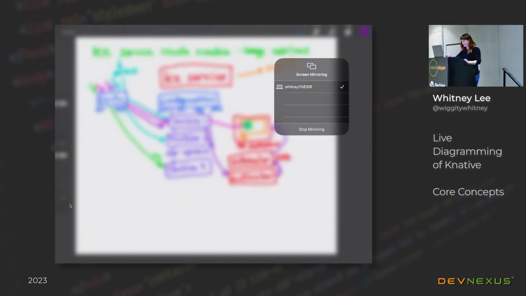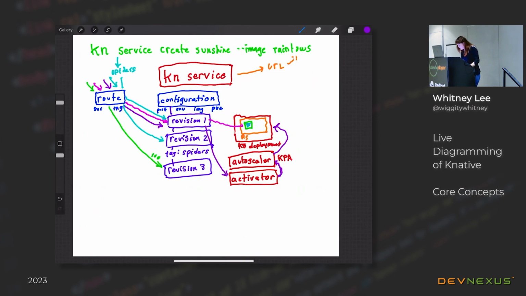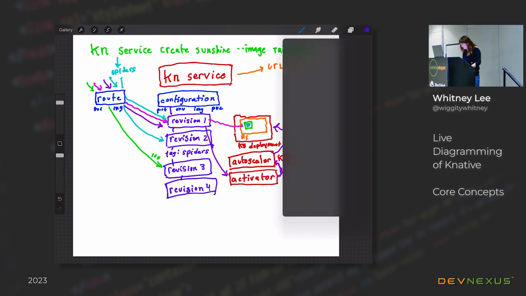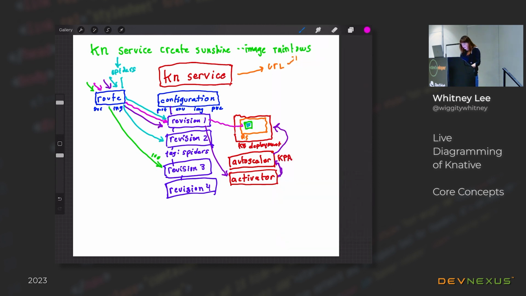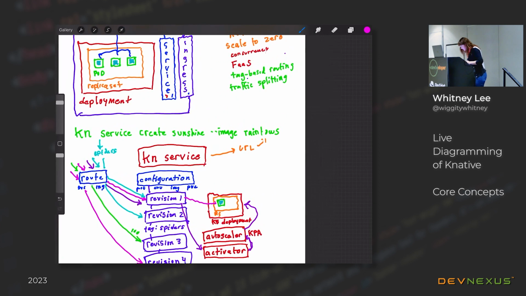There it is. All right, thank you for your patience. So what we did was we made a revision 4, which is spiders and rainbows with teeth and no vulnerabilities. And right now we currently have 100% of traffic going there. We rolled back to revision 1. We rolled it back out to revision 4. It's been an exciting hour together. So we're going to put rollbacks up here in our gratitude journal.